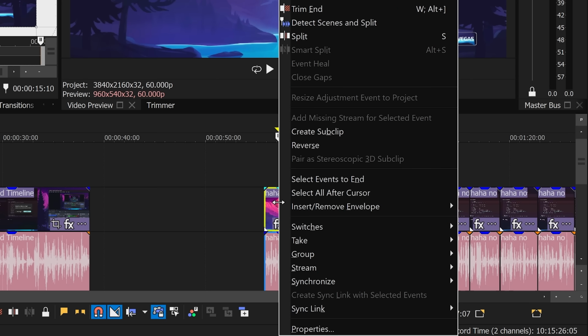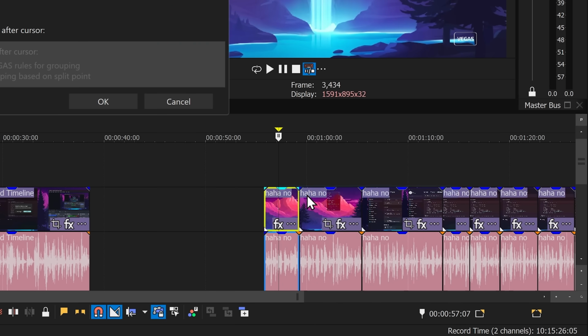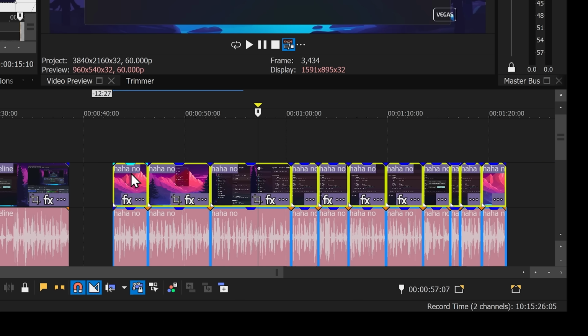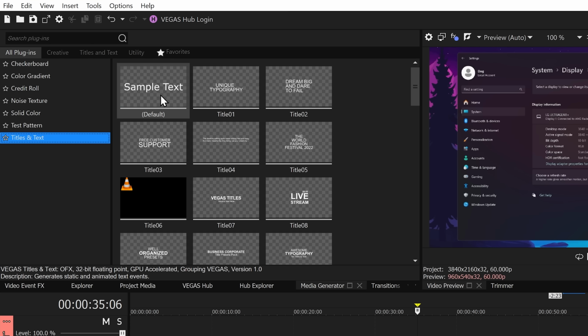Oh, never mind, I found it. It's right click and select all after cursor, and then I can choose select tracks. Okay, everything's selected to the right. Very nice. Oh yes, text. I haven't tried adding text yet.